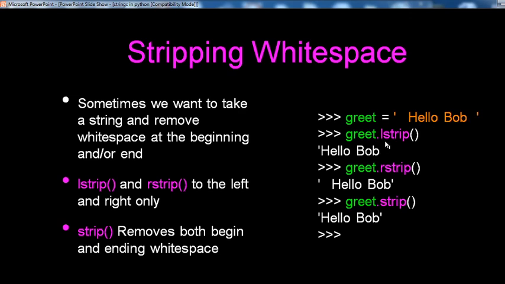For the variable, if you want to delete the left side space, use dot lstrip. The output automatically removes the left side space, and the right side stays as it is. Again, dot rstrip removes your right side space, and the left side stays as it is. Finally, dot strip removes the beginning and ending spaces, and 'hello bob' is displayed. That removes your starting and ending white space.